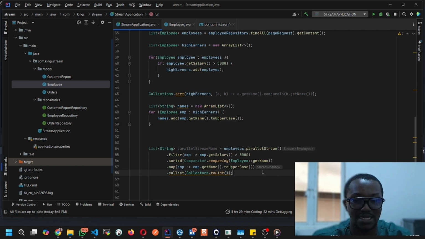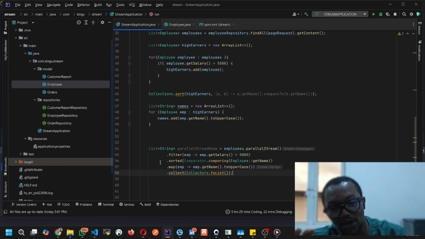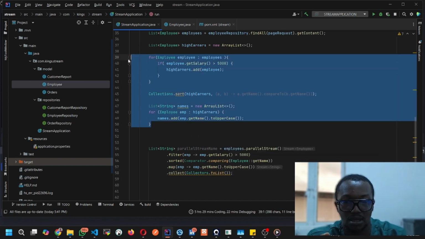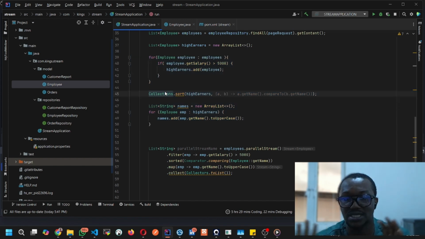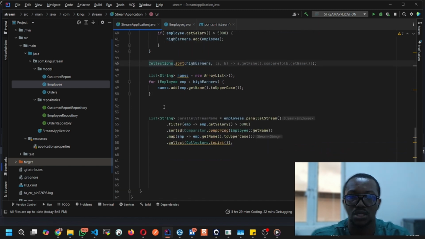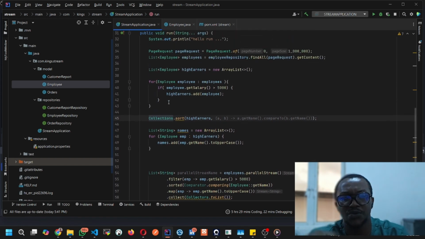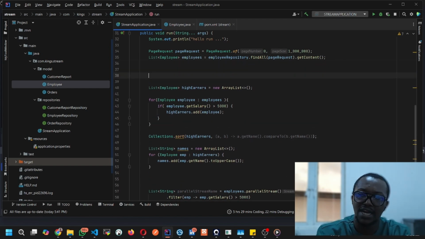Can you see that this is one line of code compared to this? So this will give us the same records. We can test it now. Let's run our code. I'm going to do something so that you see the difference. Now I'm going to start here. I'm going to calculate the time it takes for each of them to run.